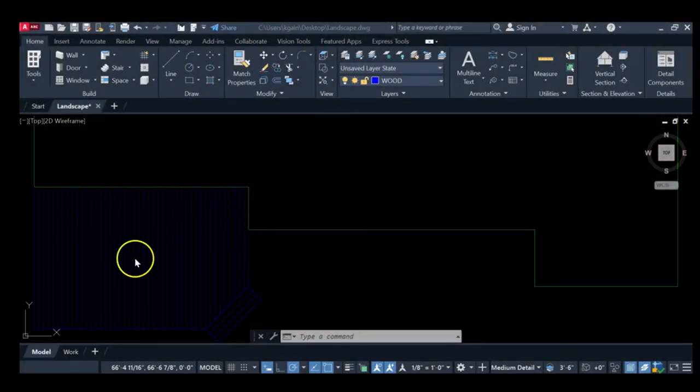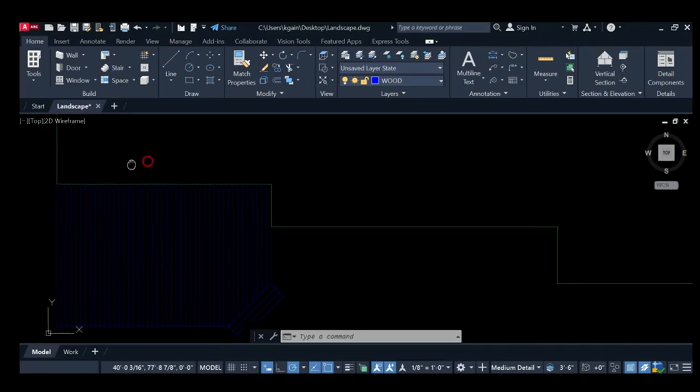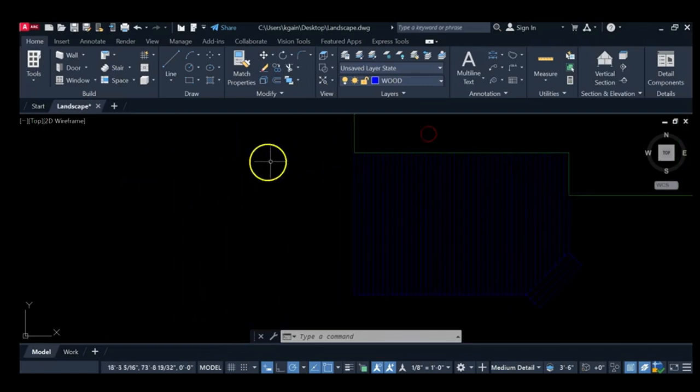For this part of our drawing, we're going to place a hot tub in the shape of a hexagon right about here on our deck. To do that, I'm going to click hold on my wheel and give myself some space in this blank area. A lot of times in AutoCAD, it's easier to draw things out in the blank screen and then position them into your drawing.